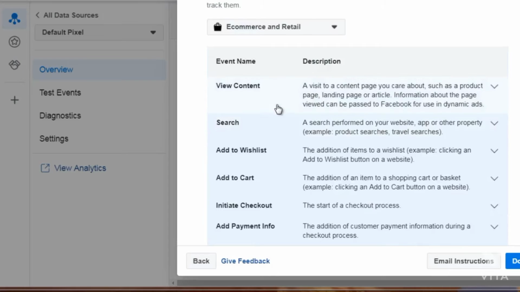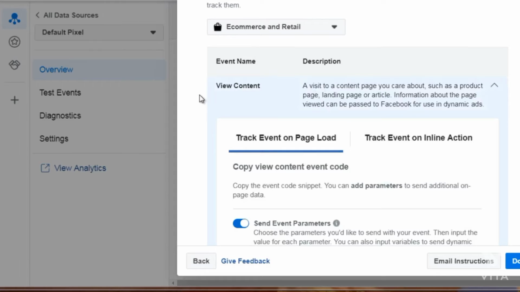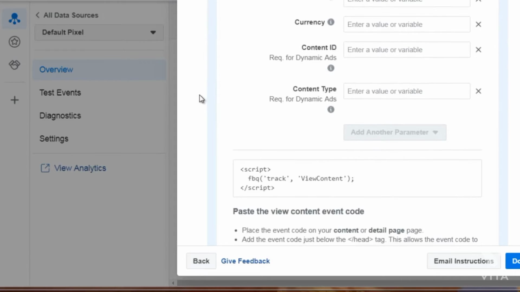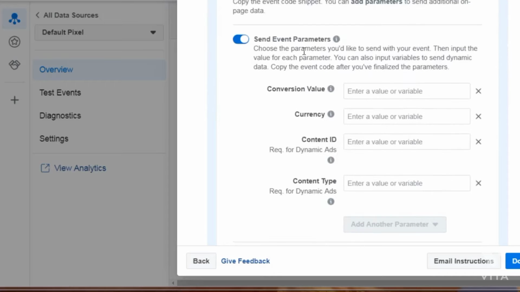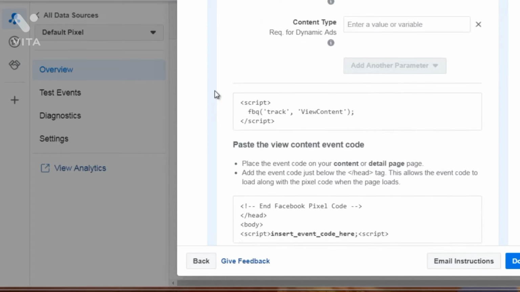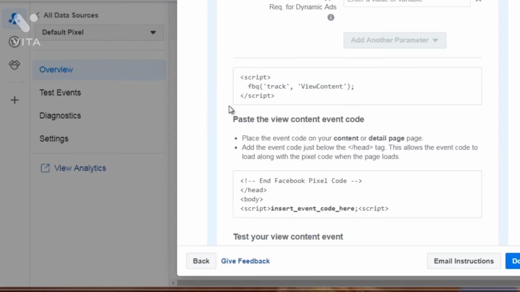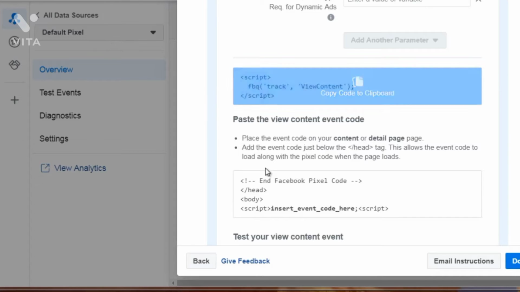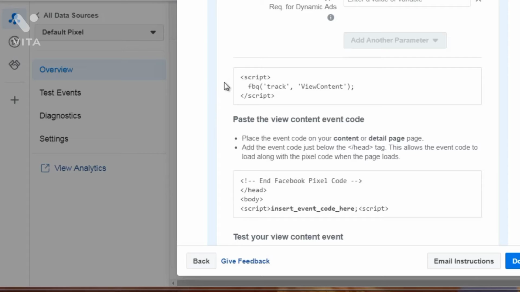Now, how do we apply this to the pixel? To get an idea, you're going to need to place the pixel on every single page of your funnel. If you click this, you'll notice that it gives you different values. For example, we can add conversion value, currency, and other variables to get an idea of what's happening. Now, to keep it simple, you can see that it has fbq track ViewContent.